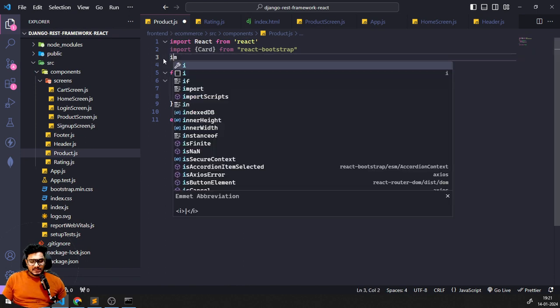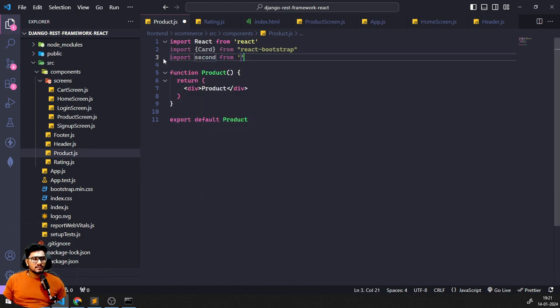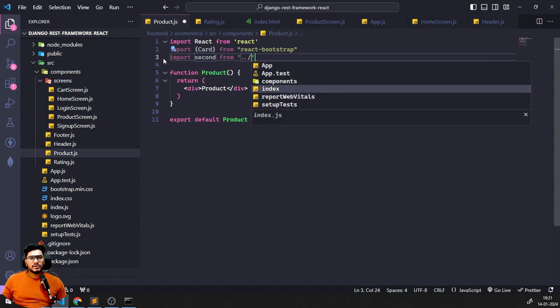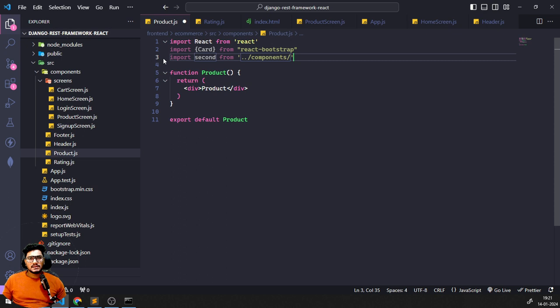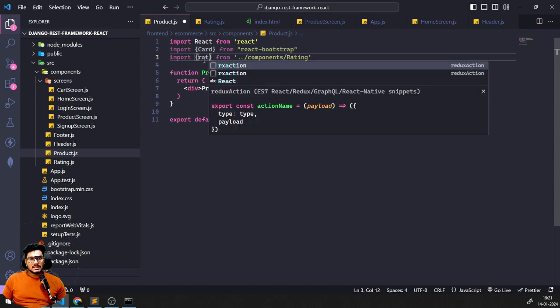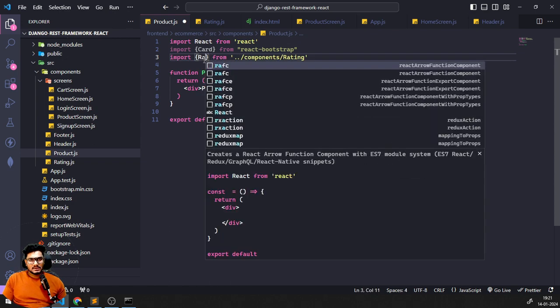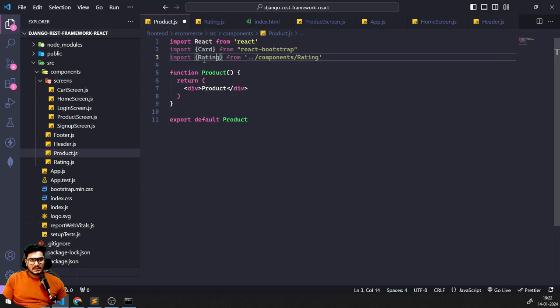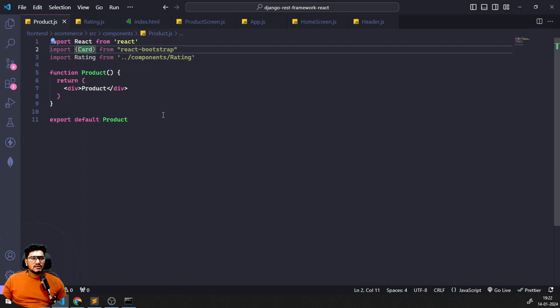It is not importing, so I'm just going to use import. I wanted to import basically a dot slash from the specific components. I wanted to import the rating over here. So from this specific rating, I just want to import rating one over here. So simply I'm just importing a rating over here. Basically we need to use it, it is not just like a specific one from the bootstrap data. We are just importing the rating into our screen over here.